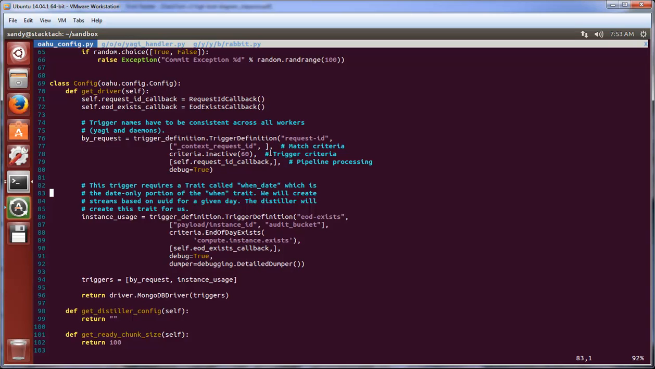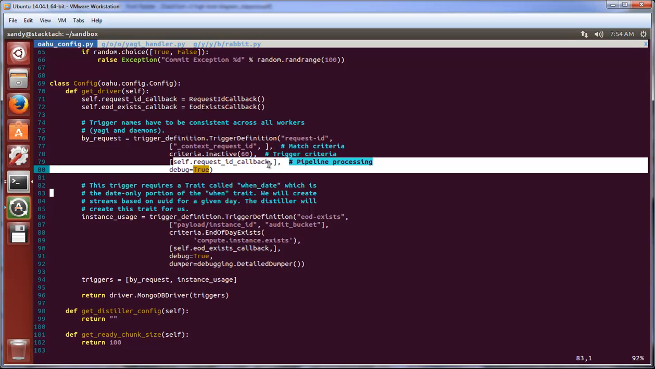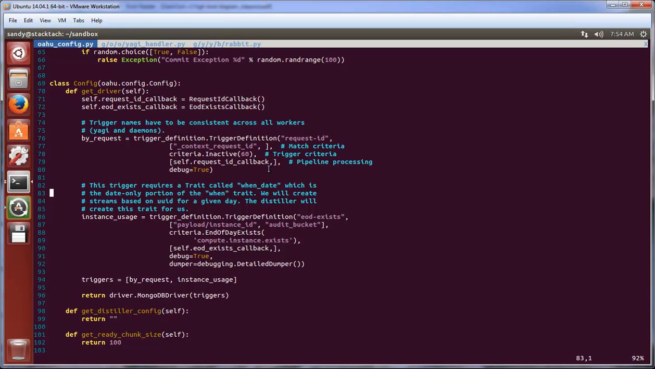And then we have our trigger criteria, our firing criteria, basically, which is a class called inactive, which is a predefined criteria, which says that if I've had no activity in 60 seconds, then I want to trigger this thing. And when it does trigger, this is the callback that's going to get called to do the pipeline processing for us. So that's our trilogy of things that we need for defining a stream.